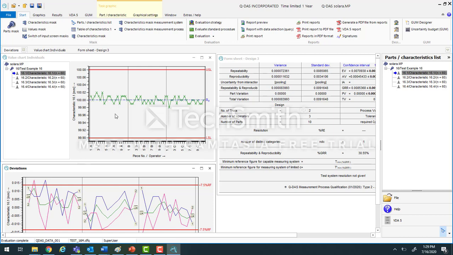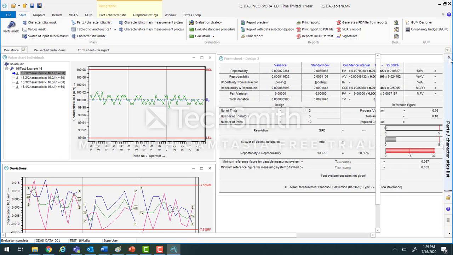In the type 2 study file, you can see different graphics over here. I am currently pointing at a value chart. Then I'm pointing at a deviation chart. I will talk more about these in some more detail. And then I'm also seeing a form sheet. This portion I can push down or shift down so that I can see more of the contents.